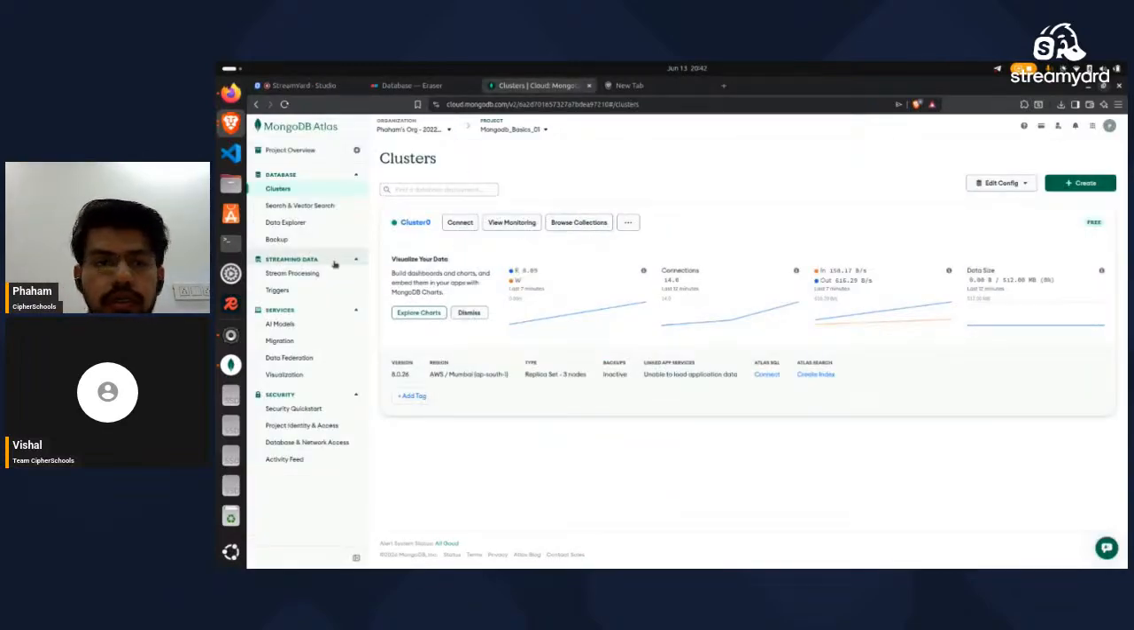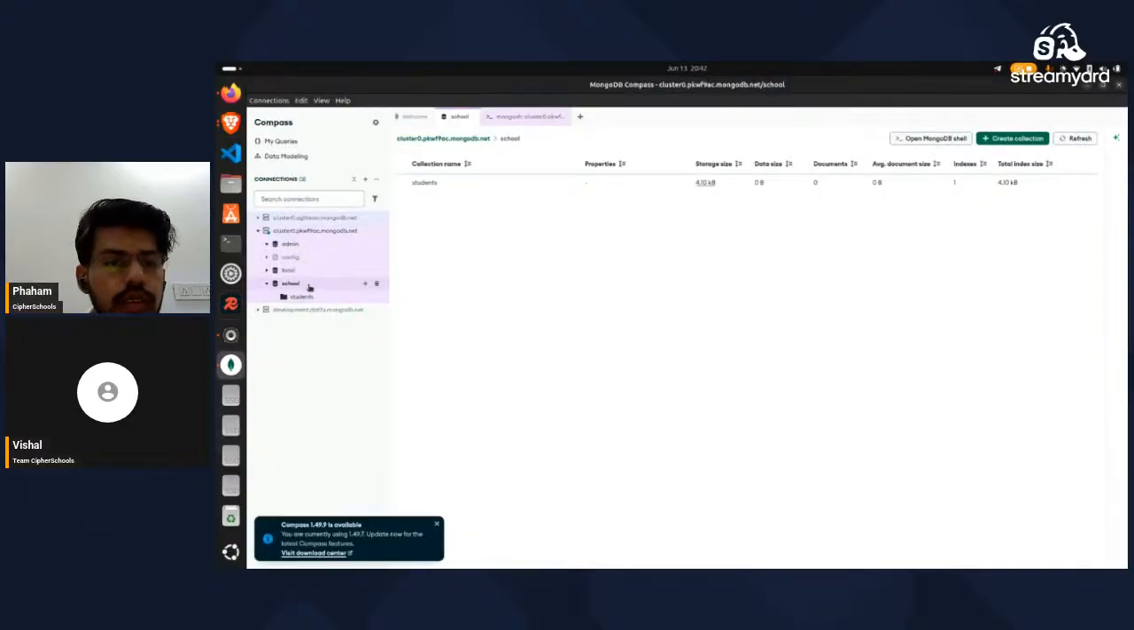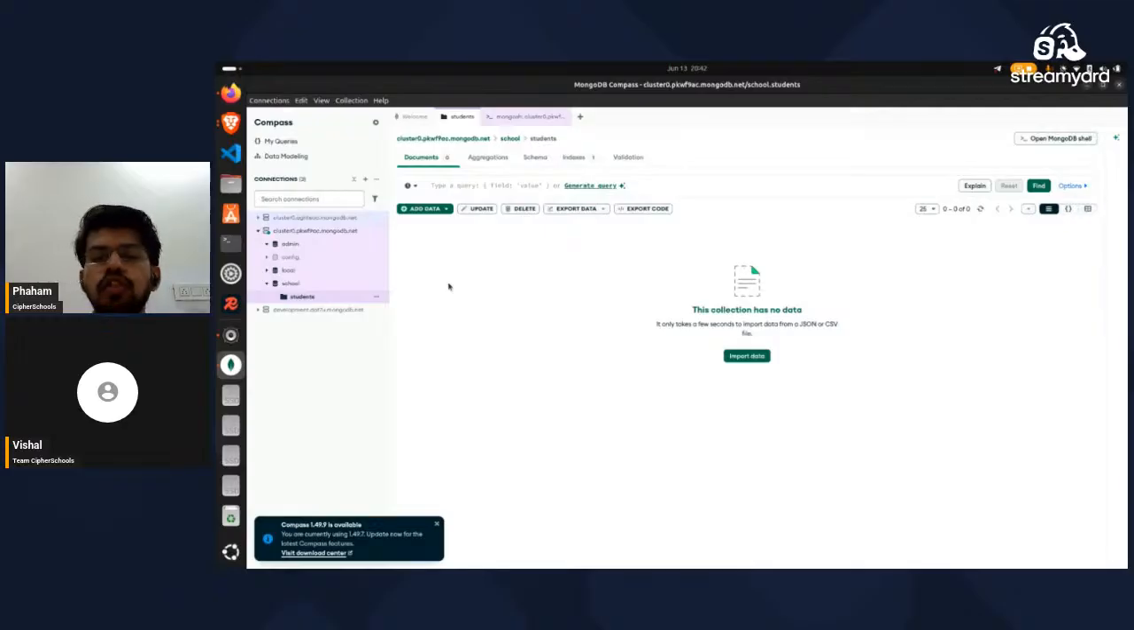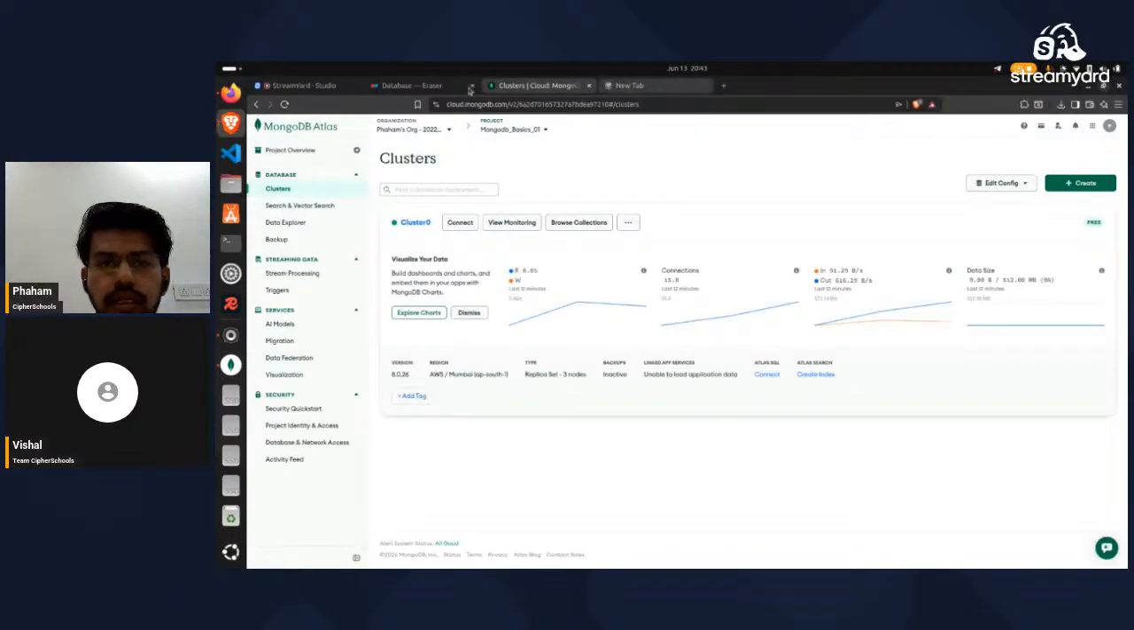So now where we are, we have built our school database. Inside that we have a student collection, and inside the student collection we can add some sort of student, maybe their ID, name, roll number, section, class, subject. These are the things, correct? So let's head out to here.